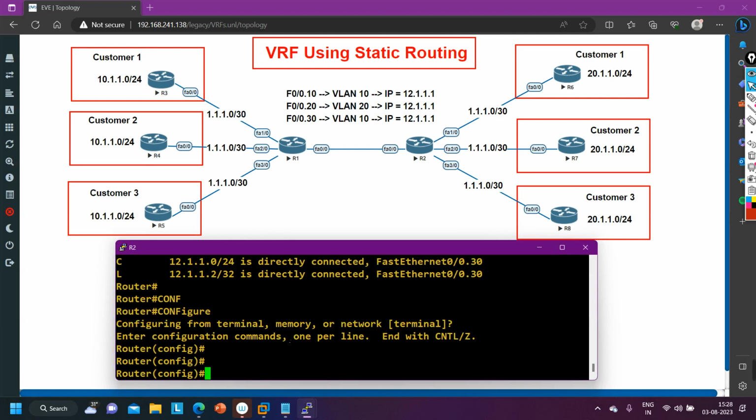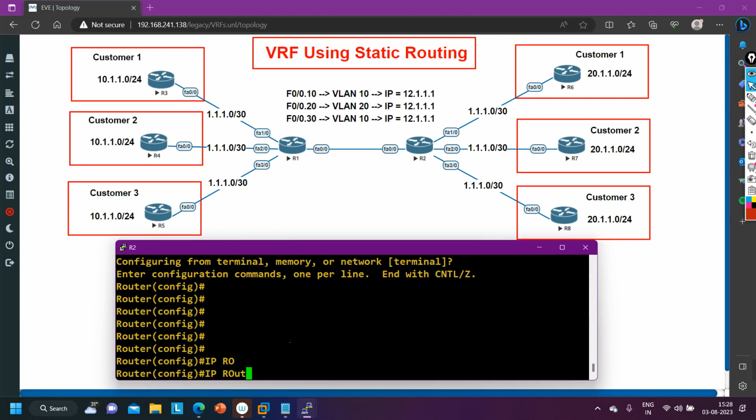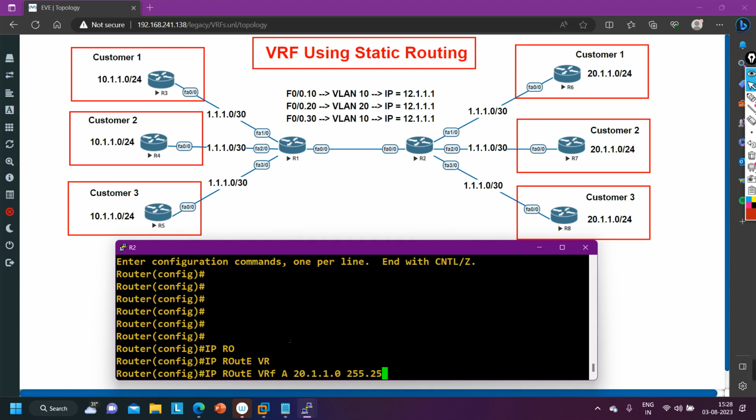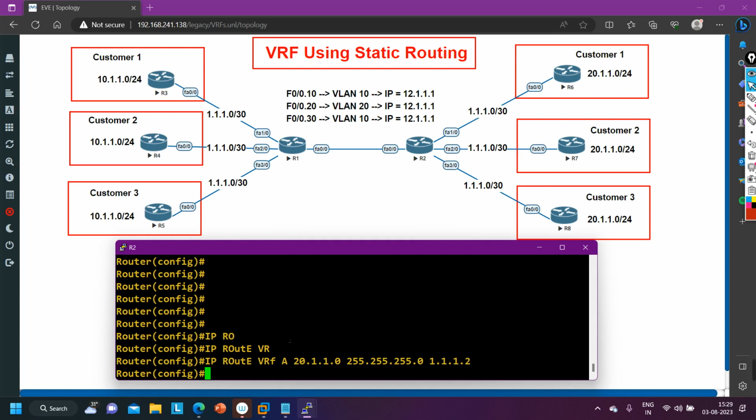Now let me take you to R2, and on R2 I am going to configure static routing. Go to config t, then IP route VRF. This is how we configure a static route in case of VRF: VRF, after that the name of your VRF, then network 20.1.1.0, subnet mask 255.255.255.0, and next hop IP address 1.1.1.2, which is running on the customer router. After that, the same command for VRF B and the same command for VRF C.